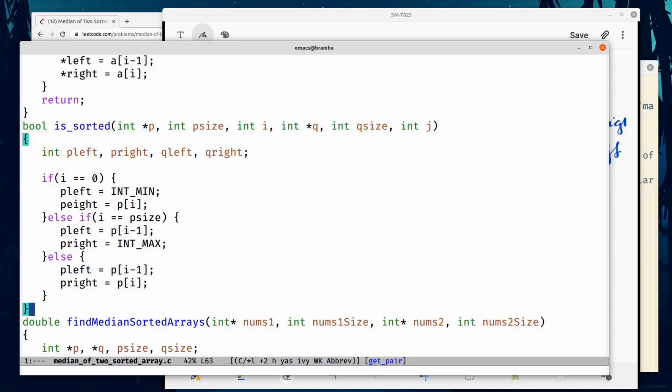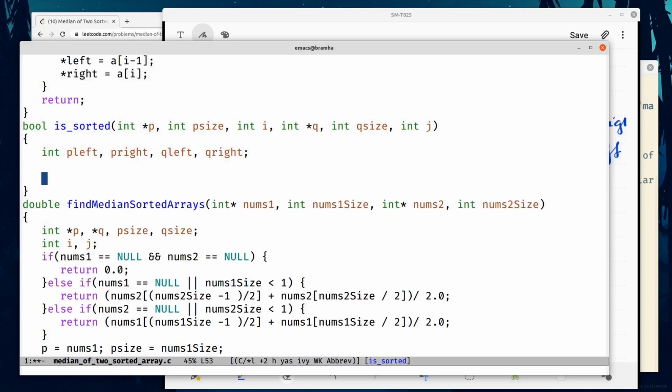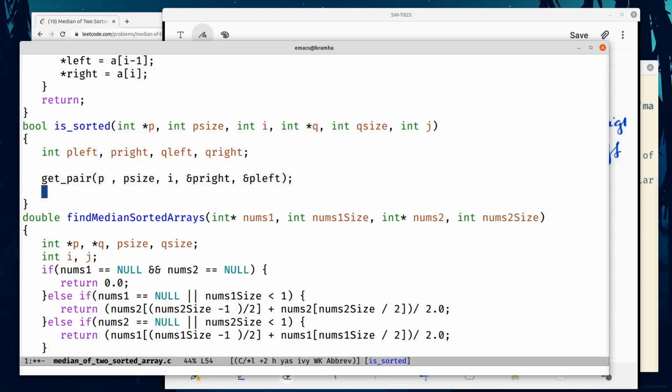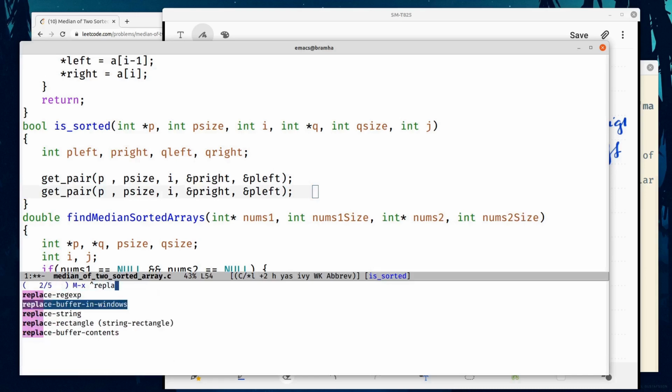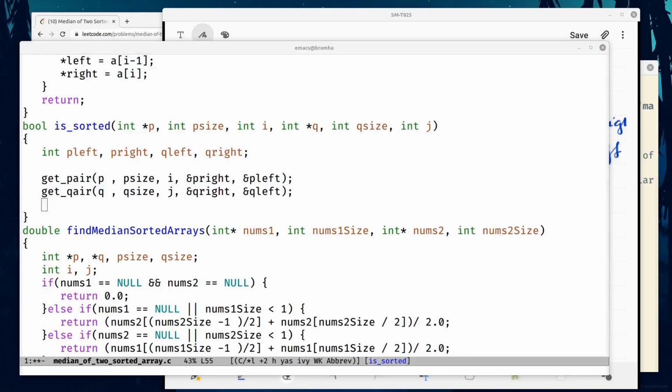Therefore here, to get p right and p left, I can actually remove all of this stuff and just call get pair. And what do I need to send? P and p size of that, and where it is dividing it, and my two addresses, p right and p left. Okay, the same thing I'll also do for the q array. Replace string p with q, and here it will be j, if I'm not wrong.